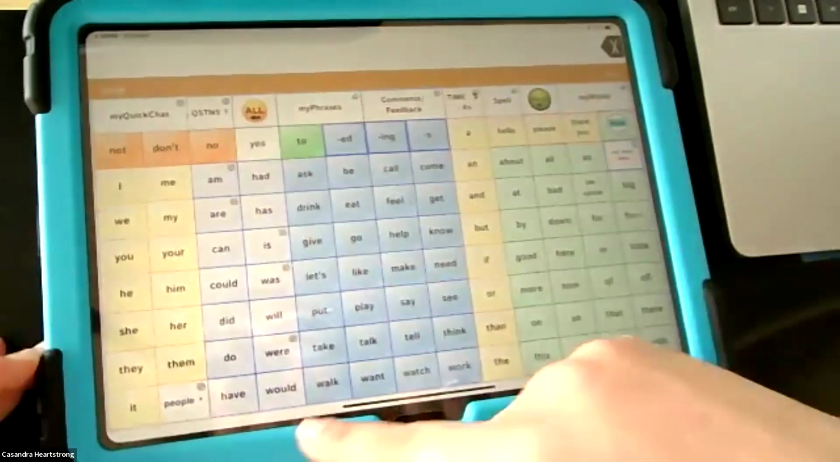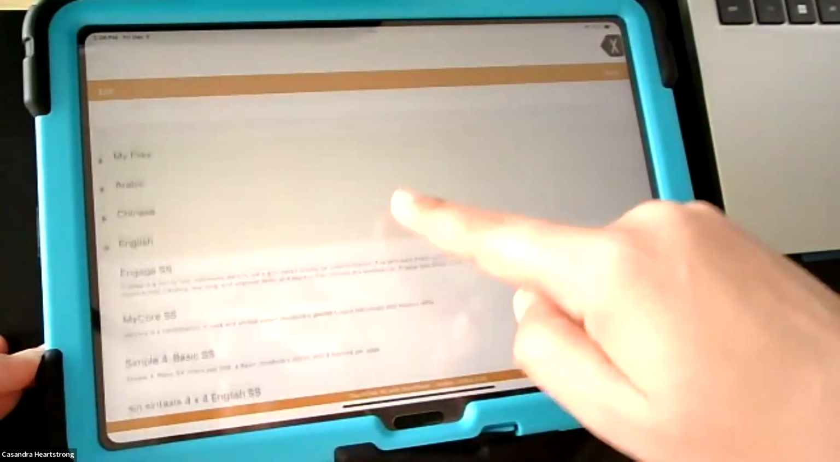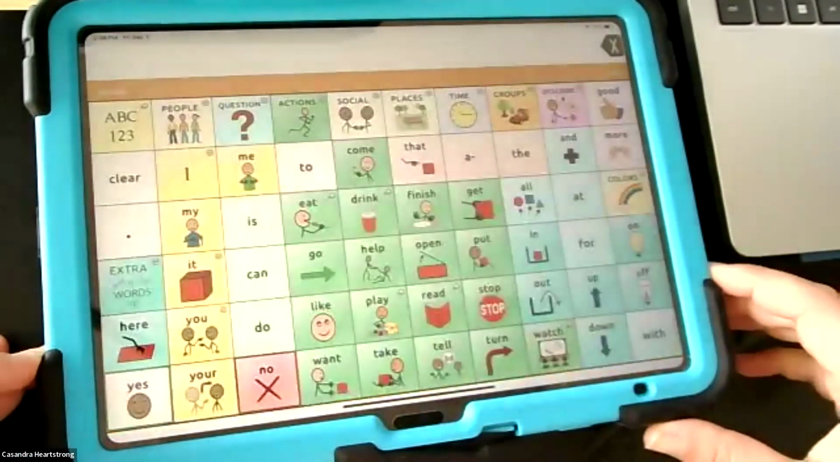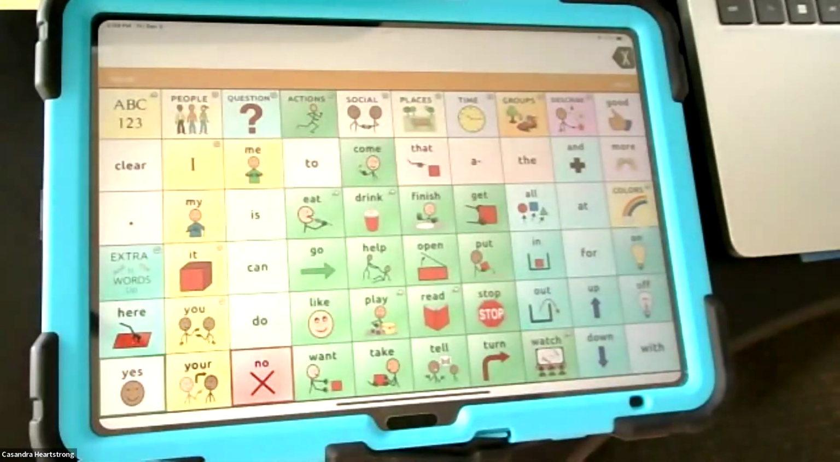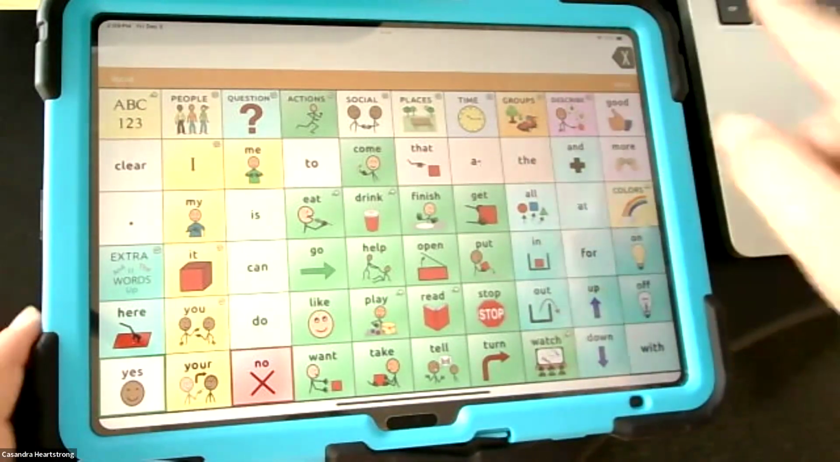So vocab, I'm going to go back to that word power 60. This is the one that most people are the most familiar with. So this is the home page, and all of the apps have a home page. Think of the home page as the cover of a book. It doesn't matter what chapter you flip to. When you need to go back to the home page, it's like closing the book, you return to the front.